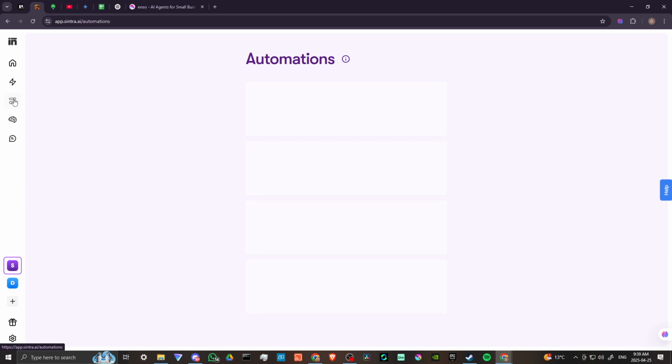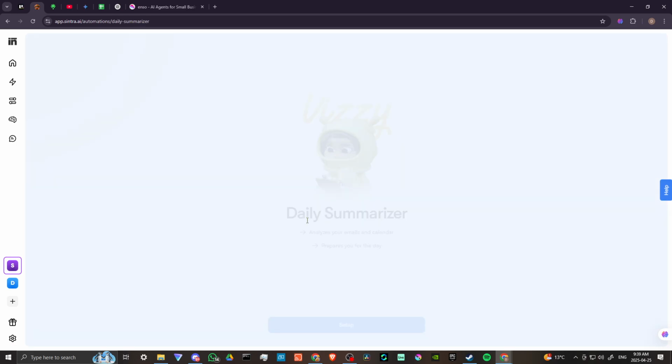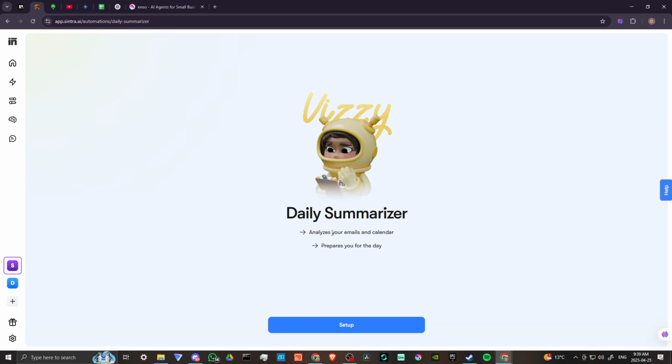We also have our automation sections here. So here you can set up auto posting for your social media, for Facebook, and then you have our daily summarizer. If we click on that, this is going to analyze your emails and calendar and prepare you for the day. We still need to set that up, but that's something that you can take advantage of so that we're always able to stay on top of your schedule.